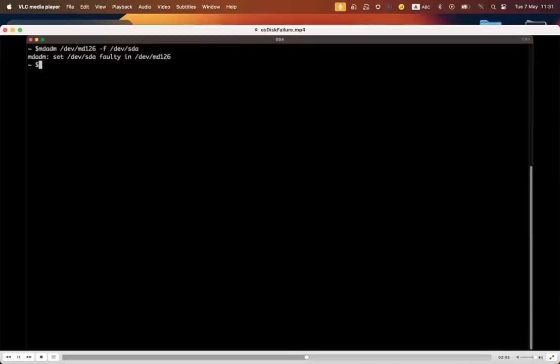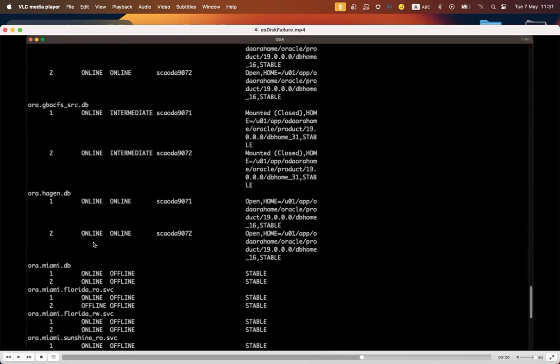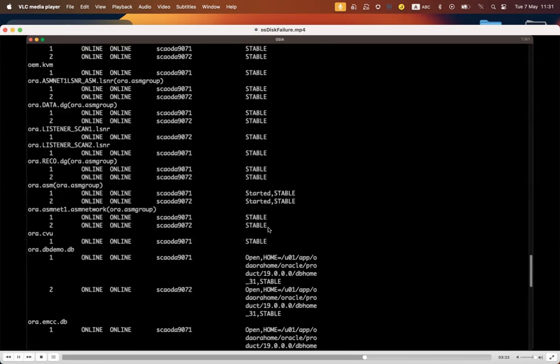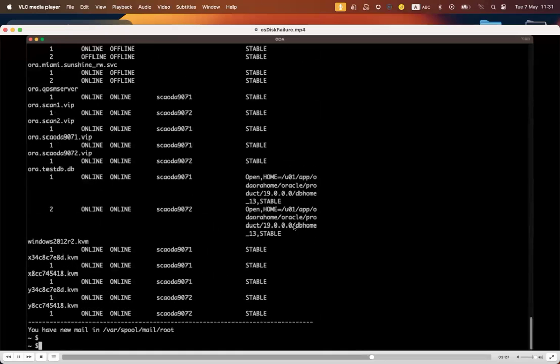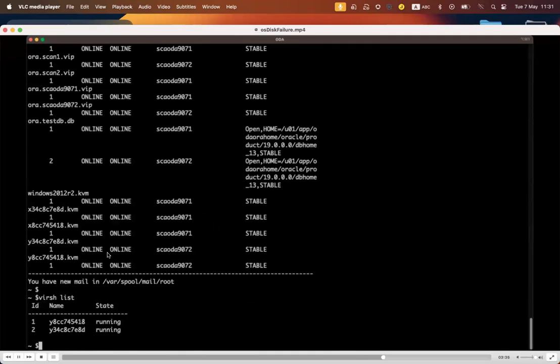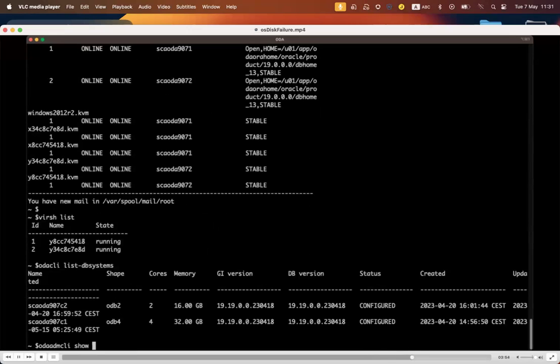I'm failing the SDA this time. And here you can see that all the clusterware resources stayed up and running. And even, I think at some point, yeah, these guys here are DB system guests, and they are also running happily. Nothing happened. The OS uses the SDB disks.